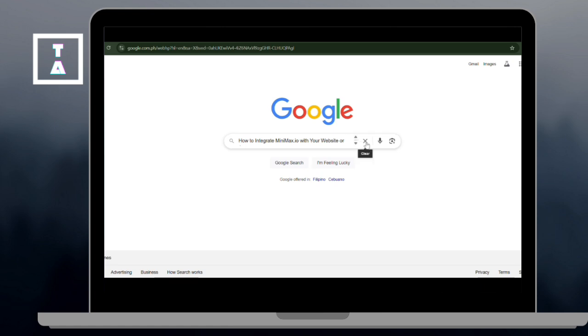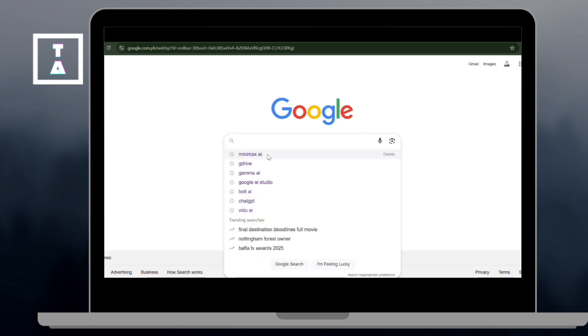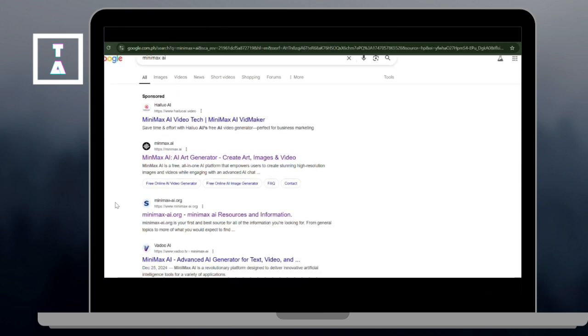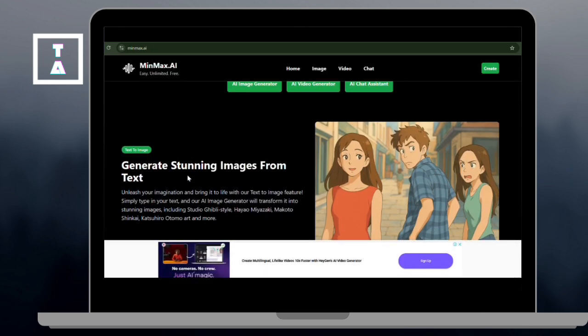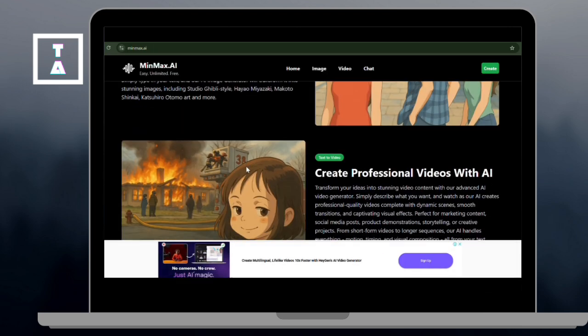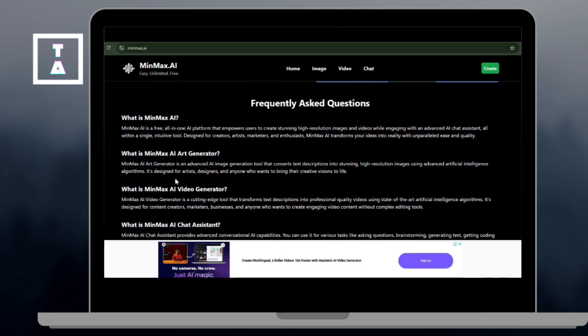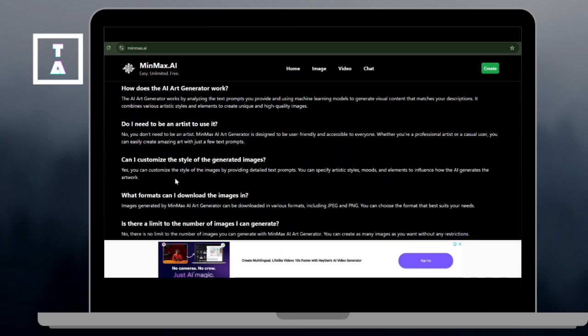So let's get started. First, go to the Minimax IO official website, then create an account or log in. Then here you can navigate to the developer console or API dashboard. Copy your API key, and you'll need this for integration.